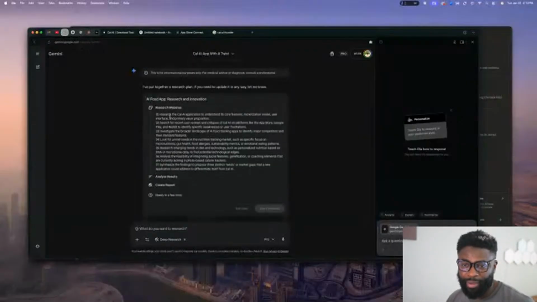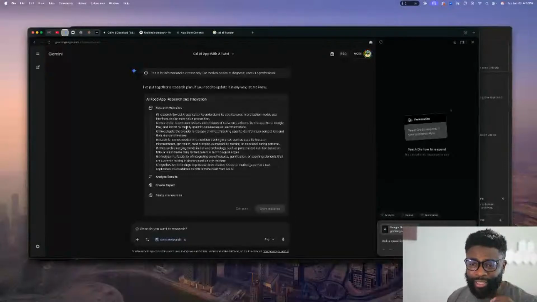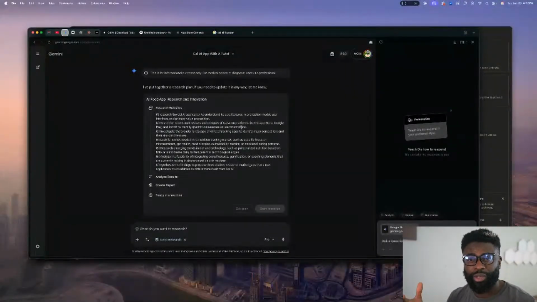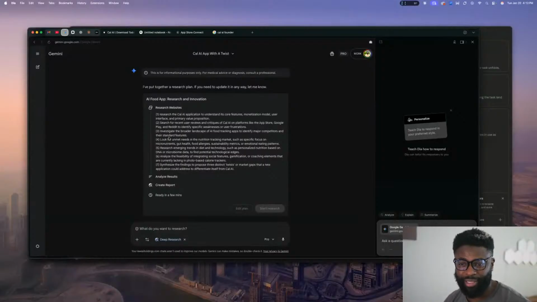So it came out with a plan: research the Cal AI application to understand the core features, monetization model, user interface, and primary value proposition. Okay, search for recent user reviews and critiques of Cal AI. So it's not just going to research the application; it's going to go out there and research what users are complaining about, so it can find a gap, so you can build an app that addresses these users that are complaining about this application. And I'll tell you exactly what these users are complaining about in a second.